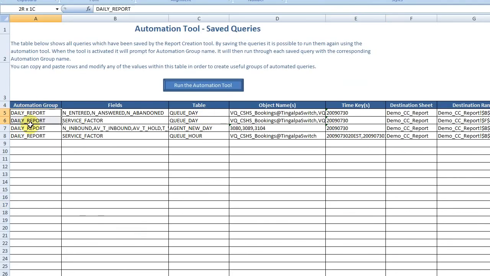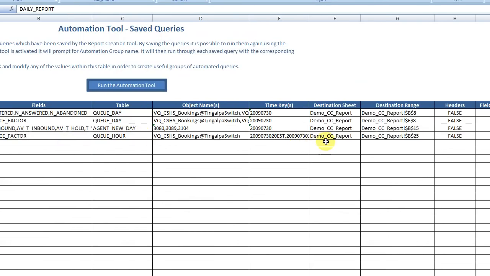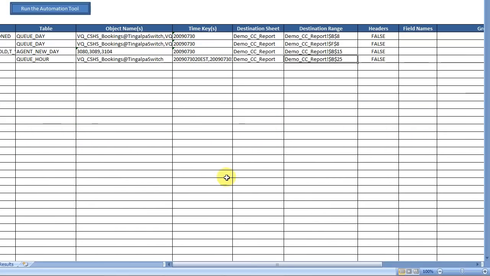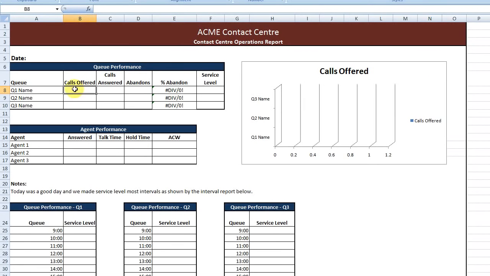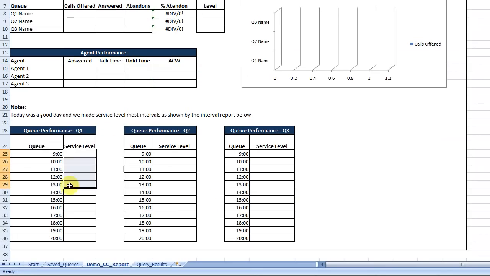So you can see I've done that already. I've gone through the wizard 4 times. I'm getting different data back each time, and I'm putting it in different places. So what effectively I've done is I've gone through and told it to bring back these 3 fields for 3 different queues. Then I've told it to bring back service level for these 3 queues and place it there. And then I've said to get these agent performance metrics as well for 3 agents and put it there, and so it comes into there. And then I've done this one here just for the queue performance for hourly service level for a queue. So I've gone and done that already.